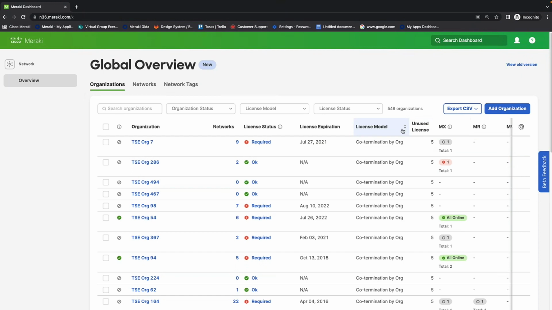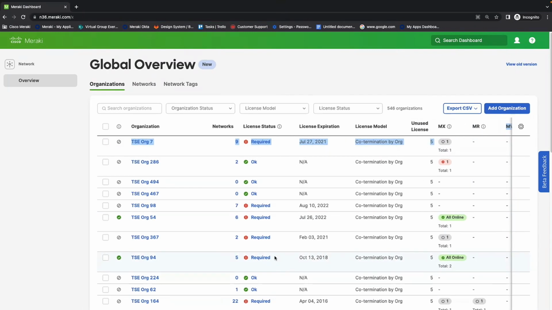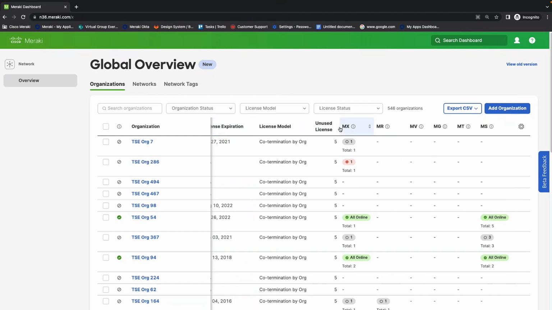Additionally, this page was built with performance in mind, and there's no limit to how many devices, organizations, or networks can be monitored. What you can see that's different than the current MSP portal is we've actually added more columns here. So if we scroll over here, you'll be able to see that we've added MV, MG, and MT, because we want to make sure that you'll be able to see the counts of devices for every device that we have under the Meraki platform.